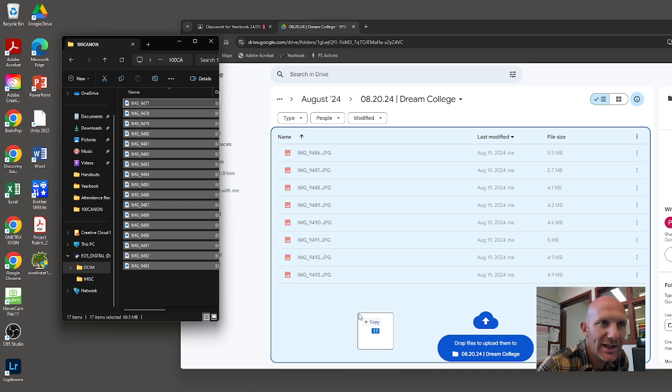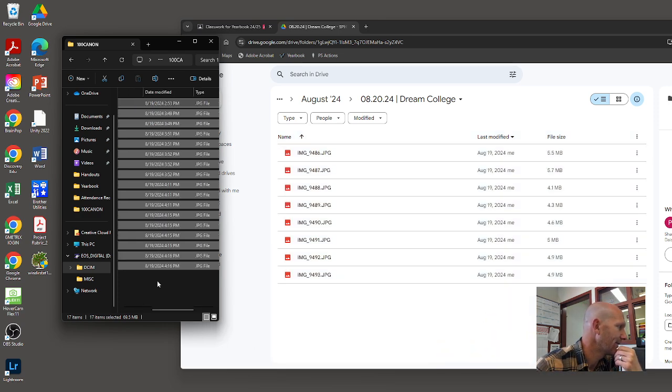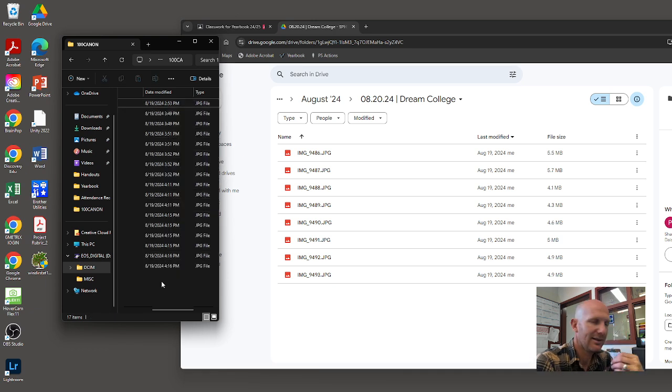And so if I release the mouse, it's just going to copy these 17 photos back in there, and then I'll be done. But I'm just going to keep them in there. Let's just imagine that we uploaded them. Through the magic of the internet, it's all done uploading.